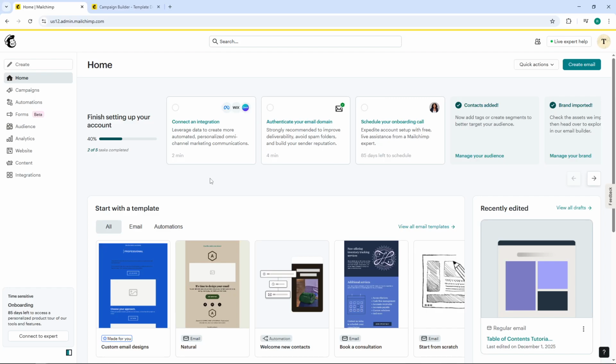Today, I'm going to teach you how to automatically add the name of subscribers to your Mailchimp email newsletter or campaign. This personalization feature helps your emails feel more direct and engaging, increasing the likelihood that your subscribers will connect with your content. First, head over to Mailchimp.com and log into your account.